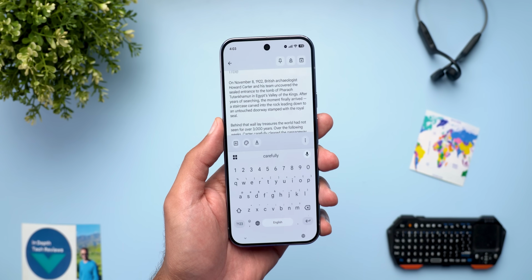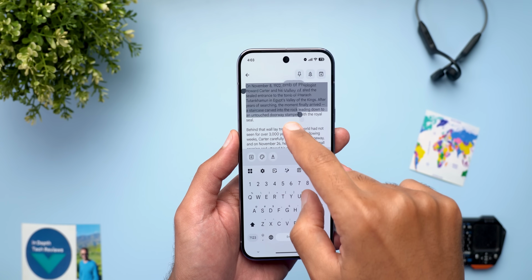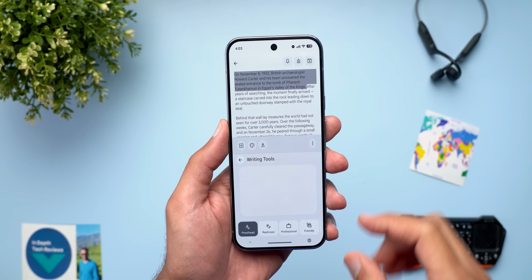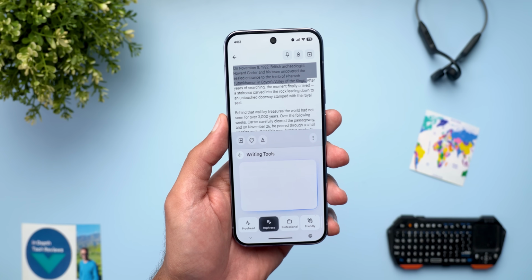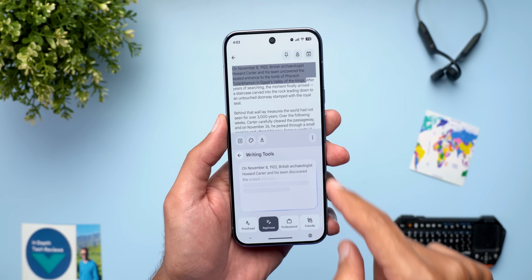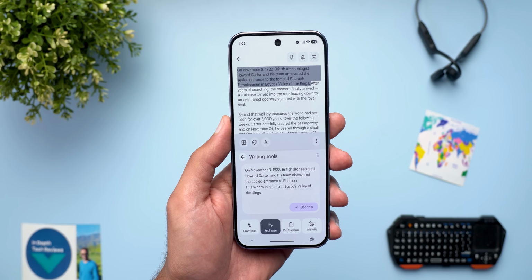And the second change is the improved AI writing tools animation. So let me show you how it looks. As you see, the window expands in a different way. Plus, we have a new glowing animation around the text box.